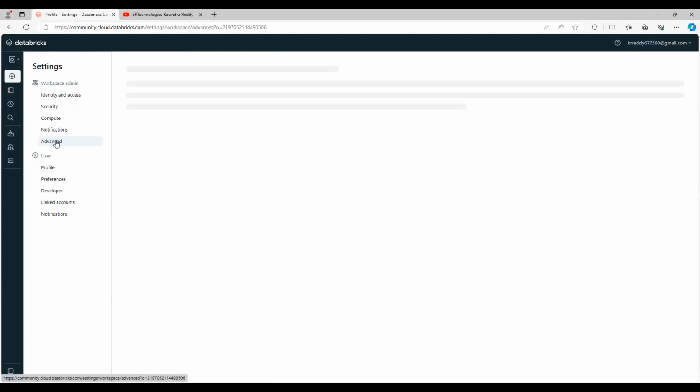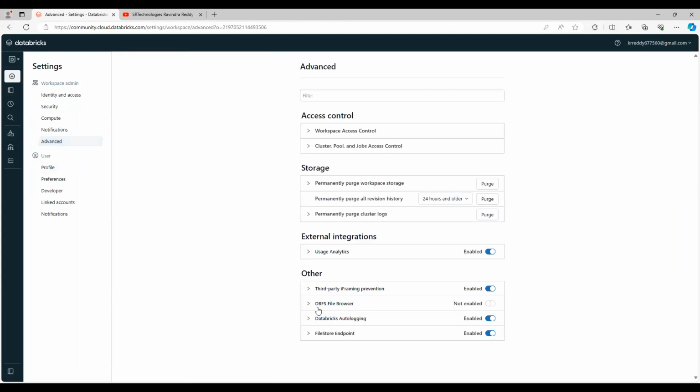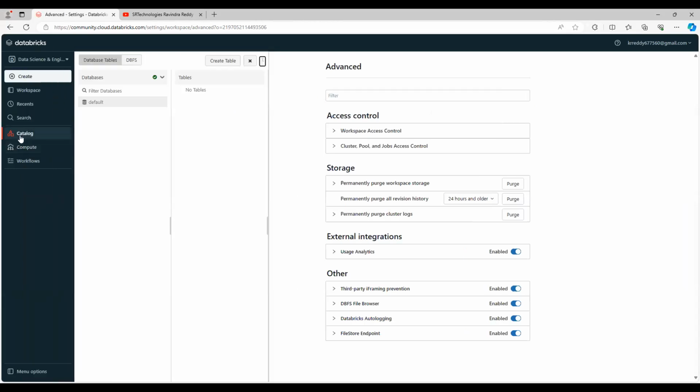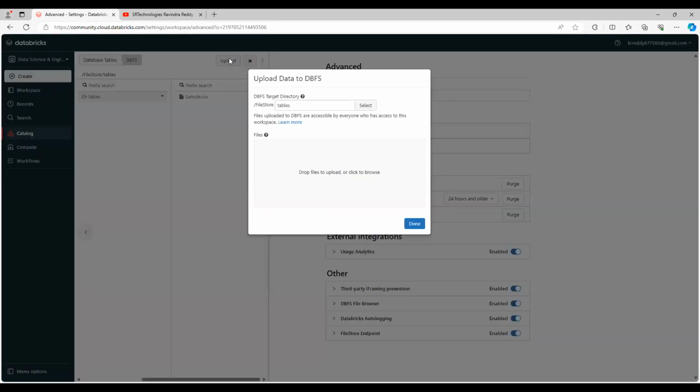What you have to do is go to user settings and advanced. Here you have the DBFS file browser. Now you can enable this one and refresh this Databricks workspace. Once you refresh, again go to catalog. Now you can see data, DBFS file system. Once you click on DBFS file system, click on upload.